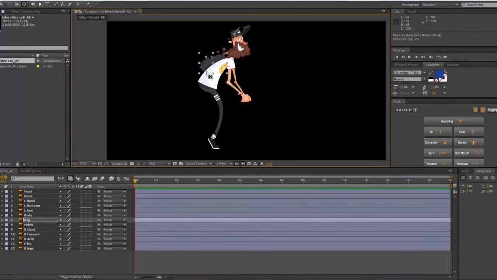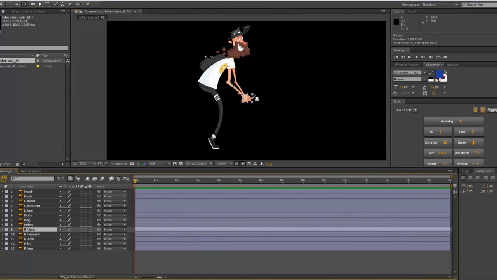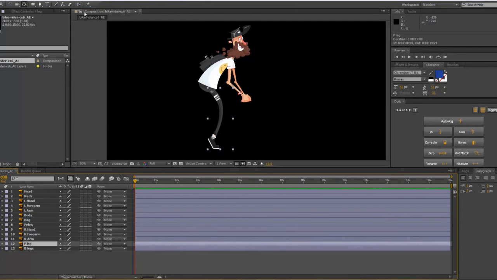Make sure the body rotates around the pelvis. The bag we don't need to do, because we will be parenting the bag later on to another layer, so it'll just follow that layer. The pelvis would rotate around the pelvis, roughly about there. Alright, so once you've done that, you are getting there.